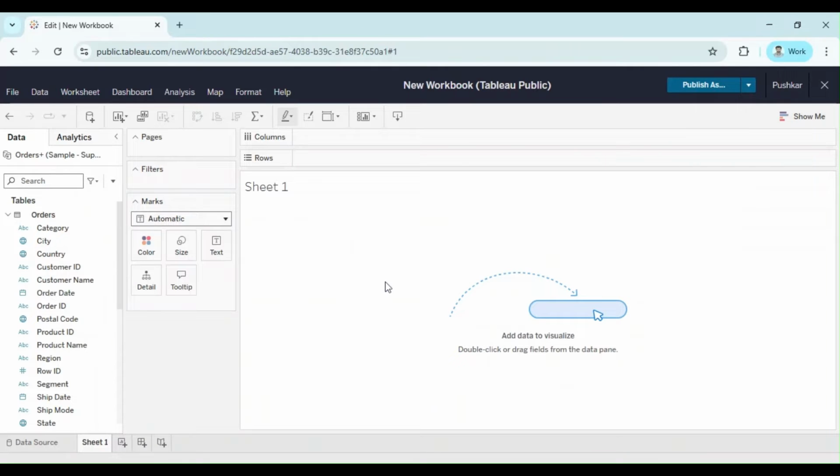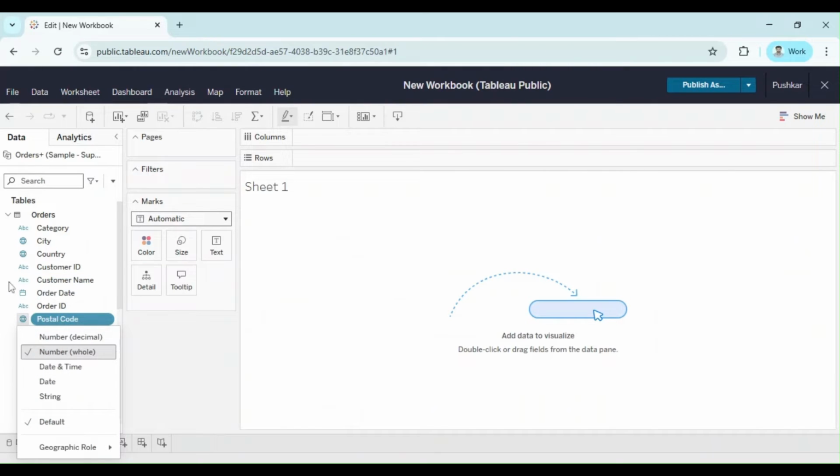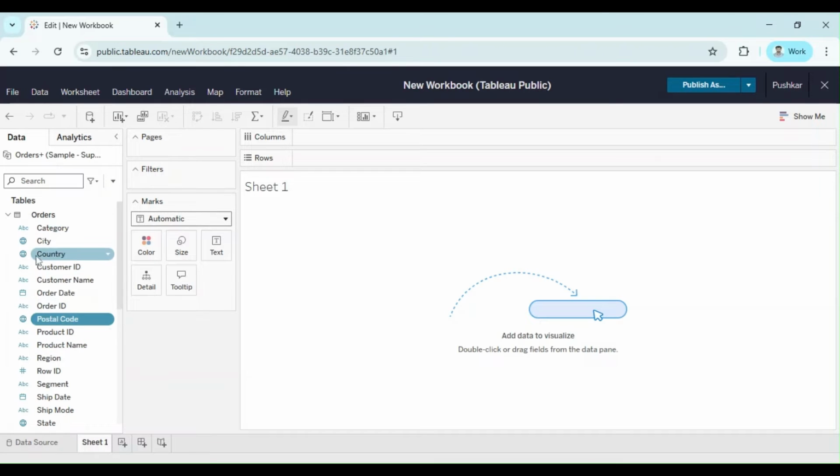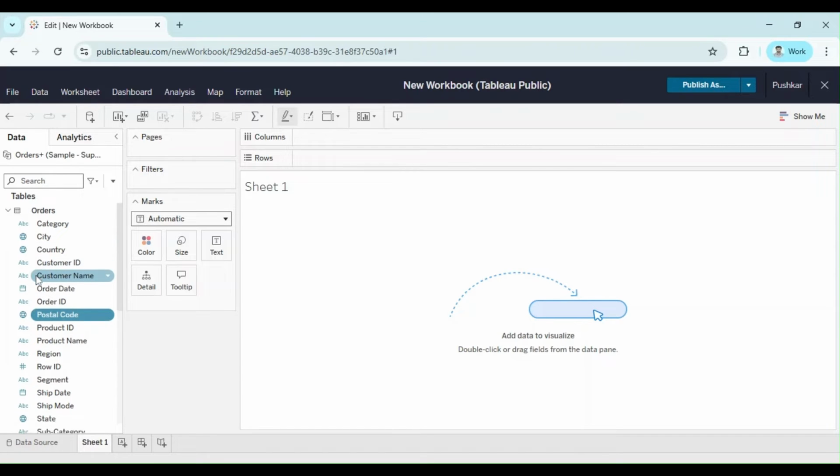As shown in the previous video, we have already uploaded our data sets. So now we are in Sheet 1 and you can see all the available fields in the data pane on the left side of the screen. These include dimensions like category, subcategory, region and order date, and measures like sales, profit, quantity and discount. Now let's build bar charts step by step.